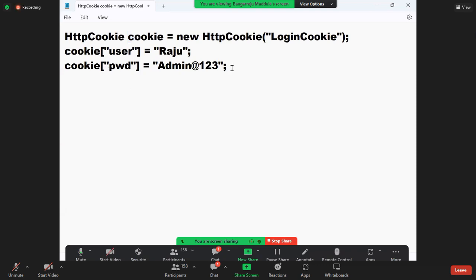And then you're required to write this cookie on the browser. You need to write the cookie on the browser. To write it, we have an option called Response.Cookies.Add. Response.Cookies.Add, the name of the cookie.